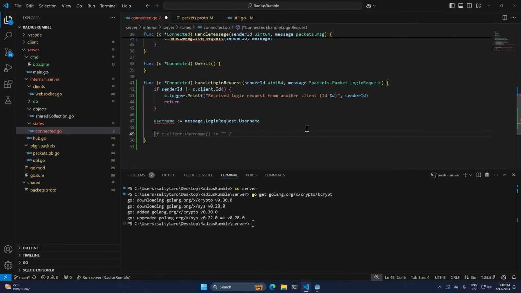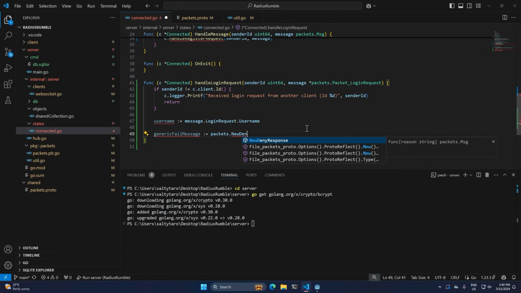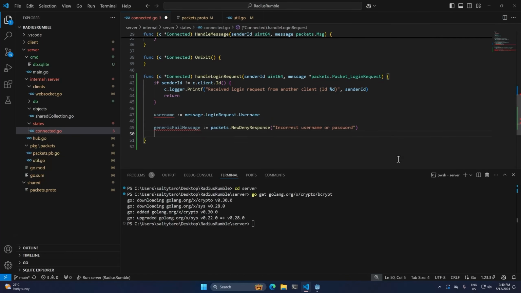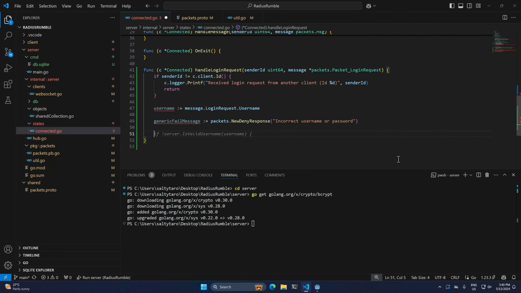We don't want to give away too much information. For instance, if they got the username correct but the password was wrong, we don't really want to let them know that they got the username correct, because a hacker could use that to their advantage. So I'm going to create a variable called genericFailMessage equals packets.NewDenyResponse. This is the helper method we put in util.go, and I'm just going to put "Incorrect username or password." So we're going to get that set up so we can send it if we need to.